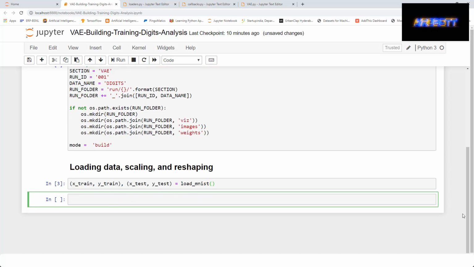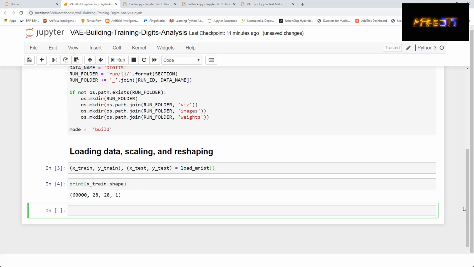Let us check the training set shape. Print x_train.shape. This is 60,000, 28, 28, 1. It means 60,000 images for the training dataset of size 28 by 28 grayscale images.